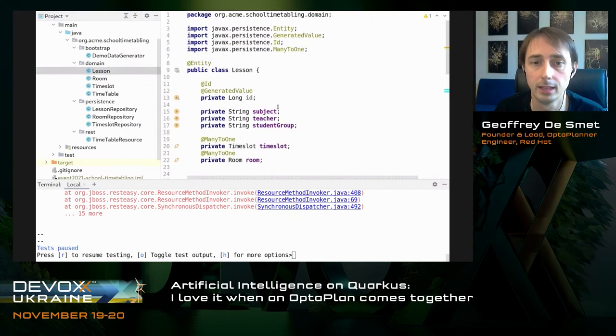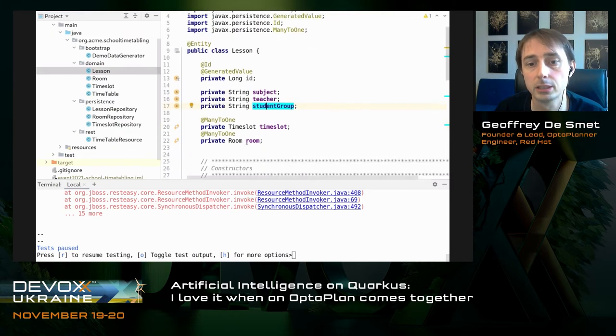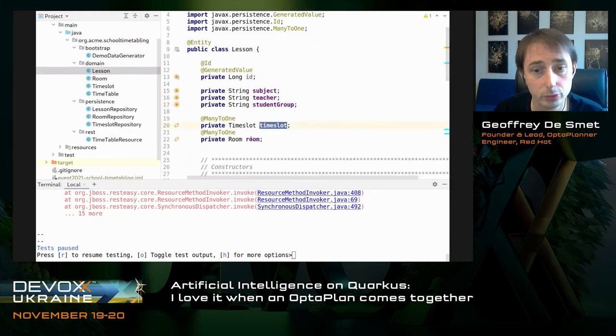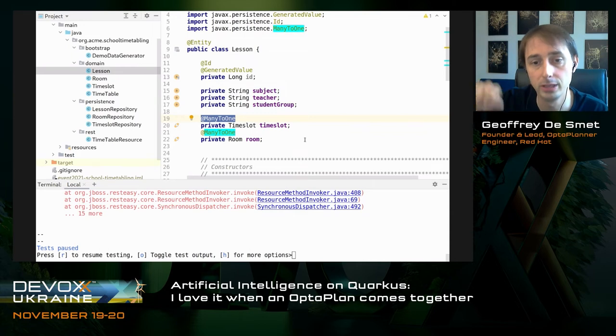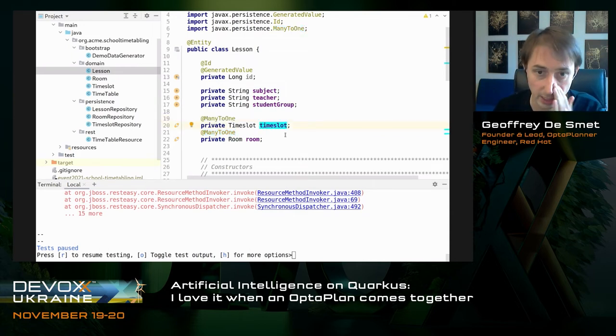And then, of course, lesson. The lesson class, again, goes in the database, again, has an ID, has the subject, the teacher, and the student group, as explained earlier, and then has that reference to a time slot and to a room. And that's actually when this lesson will be taught, in which room. And these are many-to-one relationships, which means that Hibernate will make sure there's a foreign key in the database that goes from the lesson table to the time slot table, and that works well, right?